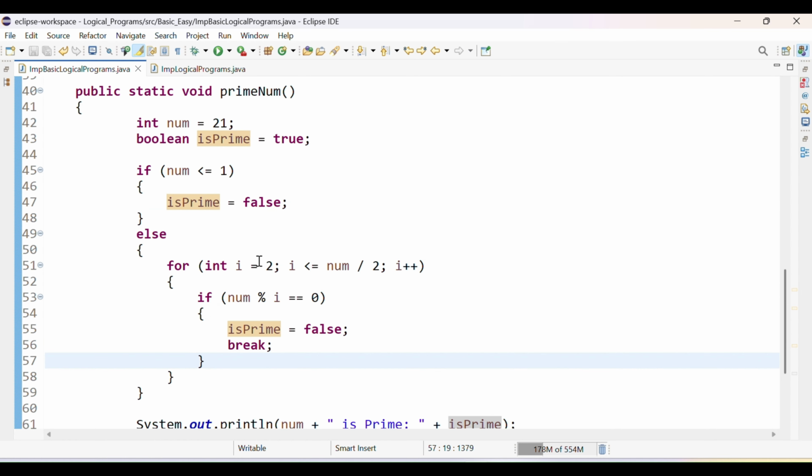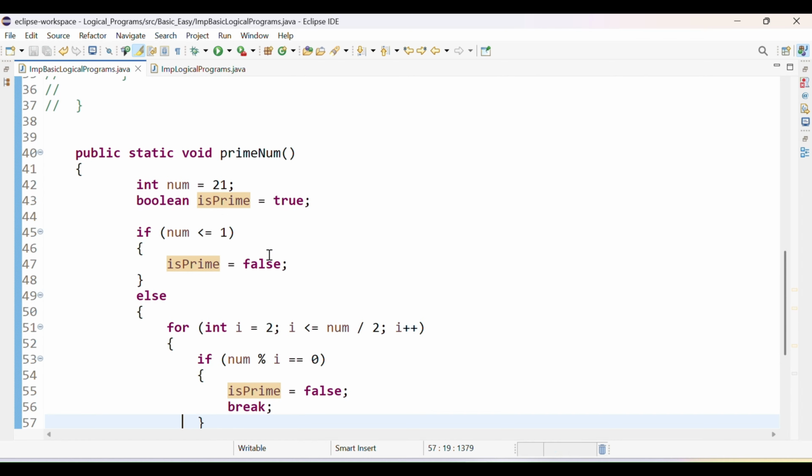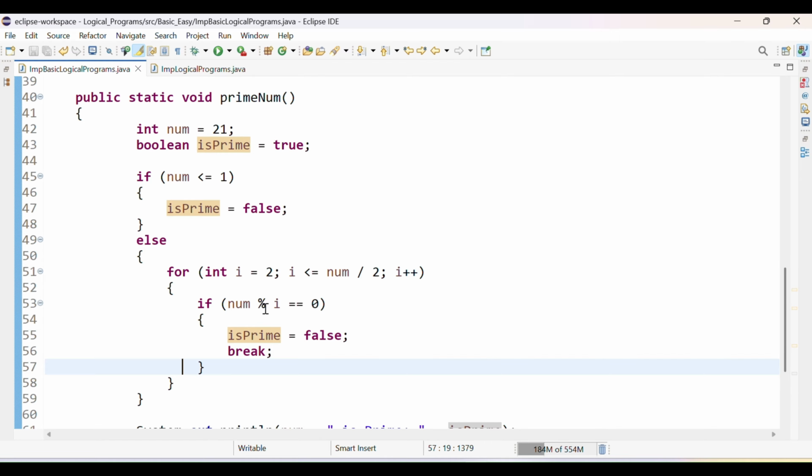Okay, so in the if condition we have this condition, and in the else we have one for loop which checks the same logic as we have discussed in the last video. Here integer i is equal to 2, i less than or equal to num divided by 2. So in this case it will check from 2 to 10, i plus plus, and if num modulus i, which means it will check the remainder.